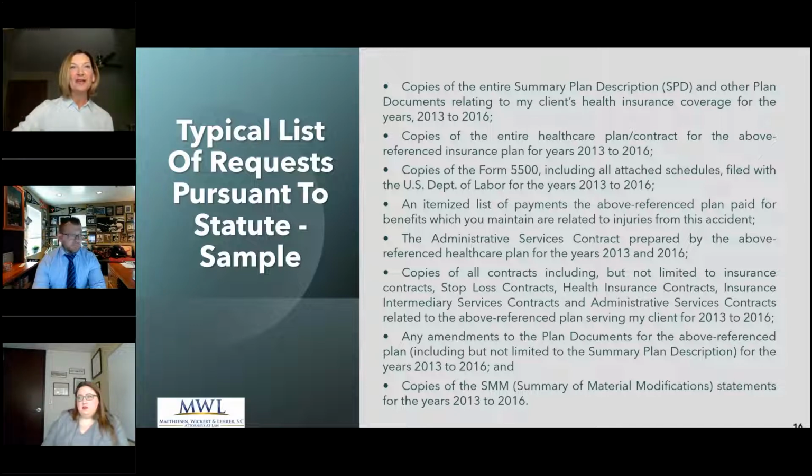respond appropriately. "Copies of the entire healthcare plan contract for the above referenced insurance plan for the years 2013 to 2016." Again, this is outside the scope, but this is likely what you'll see. "Copies of the Form 5500, including all attached schedules filed with the U.S. Department of Labor" for, again, a span of years. And we know we don't have to provide that. The next, "an itemized list of payments for the above referenced plan paid for benefits which you maintain are related to the injury from this accident." Again, outside the scope, but you probably have already provided that anyway, or you are about to provide that, as that is what you're claiming.